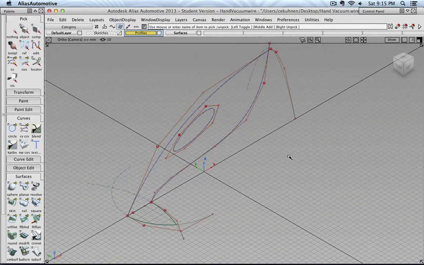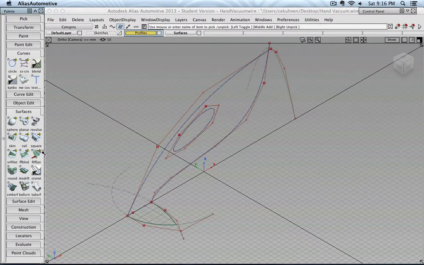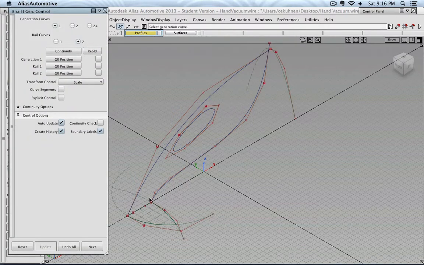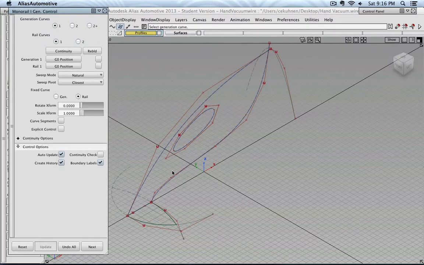Well, now in the next step, we can create the surface that would define the lower part of our vacuum. And to do this, we can select the rail. Let's double click it. I have one generation curve and one rail curve. So I select first my generation curve, and then I'm going to select my rail curve.